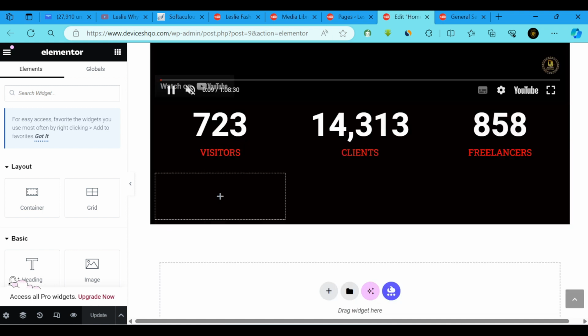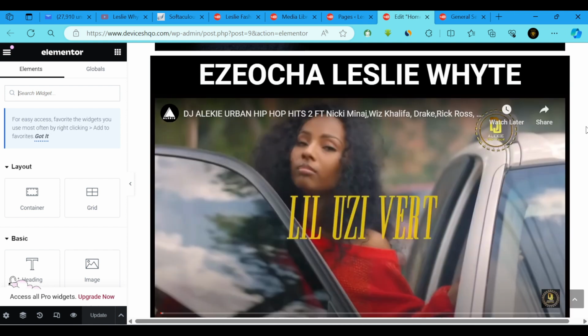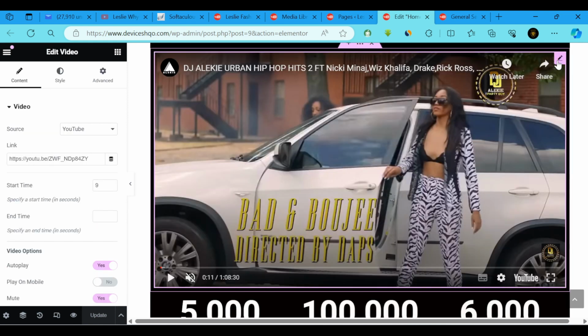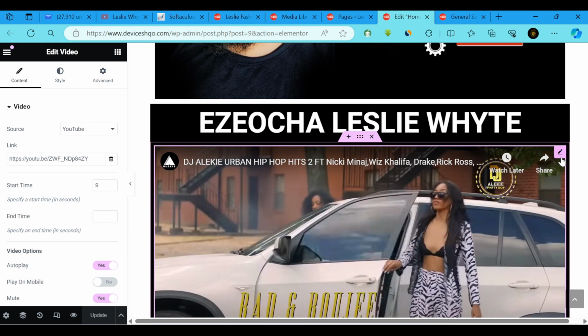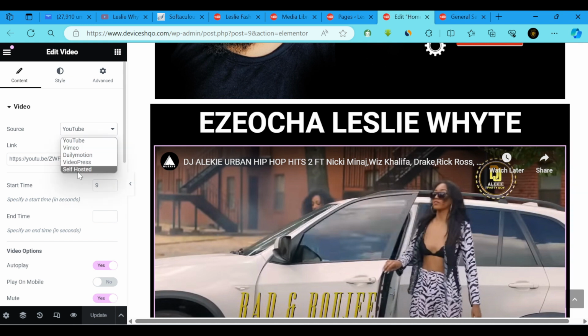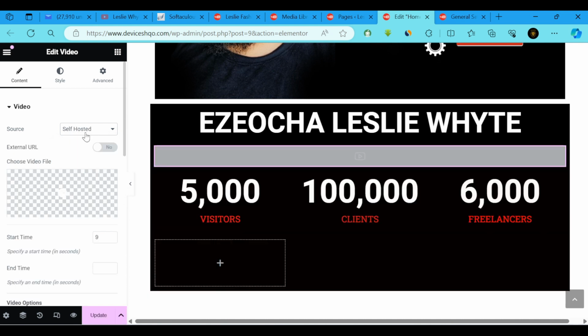Now we have this one, but it's actually showing here. I don't know why it's not showing, so I can come and click here. Remember, to edit, you just come to the element and click. If you want to edit this whole section, that's when you come here. But if you want to edit only this video element, you come by your right hand side here, click that, and change it to self-hosted. Self-hosted means you are about to put a video from your media.